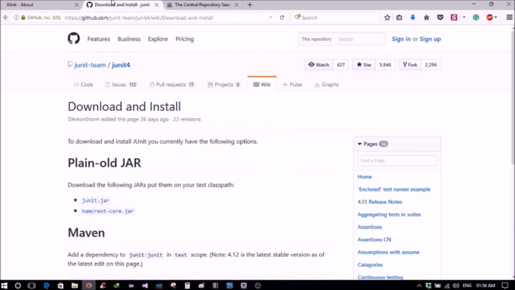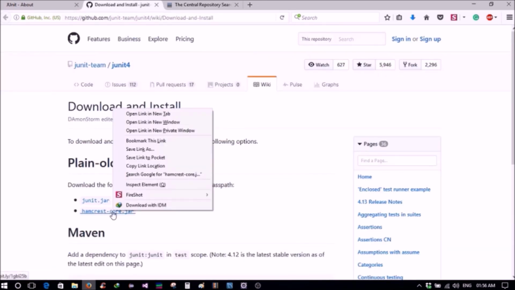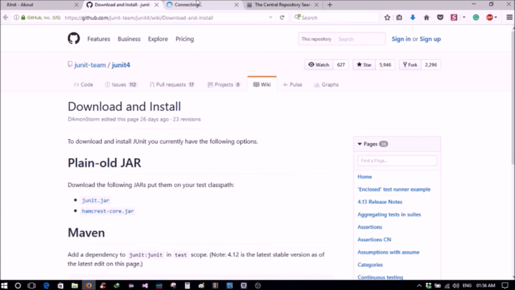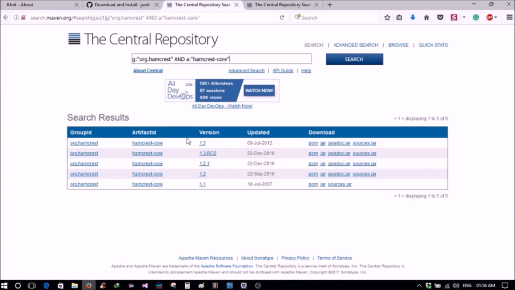Okay, now go to hamcrest-core.jar. You can see multiple download options, but just download the jar, version 1.3. So this is how you install JUnit in your Eclipse and run a JUnit test.